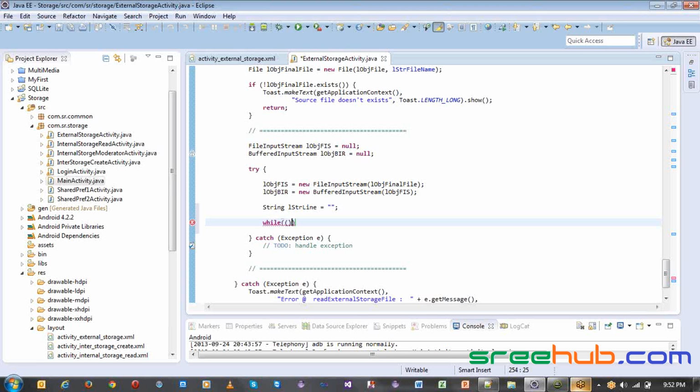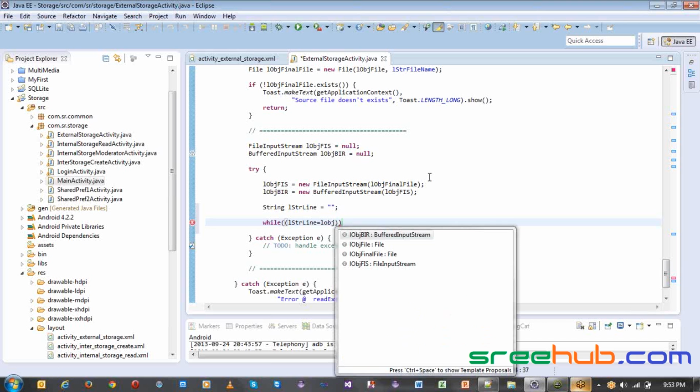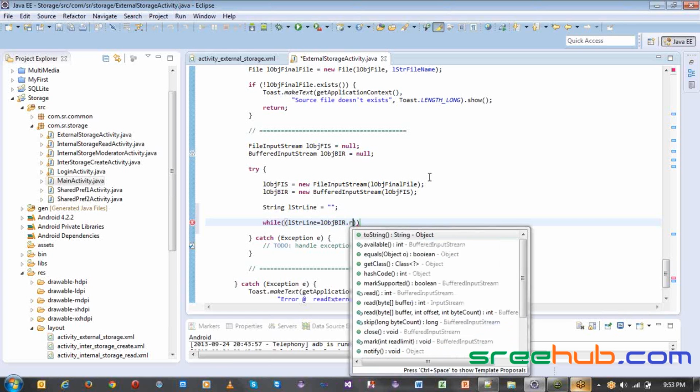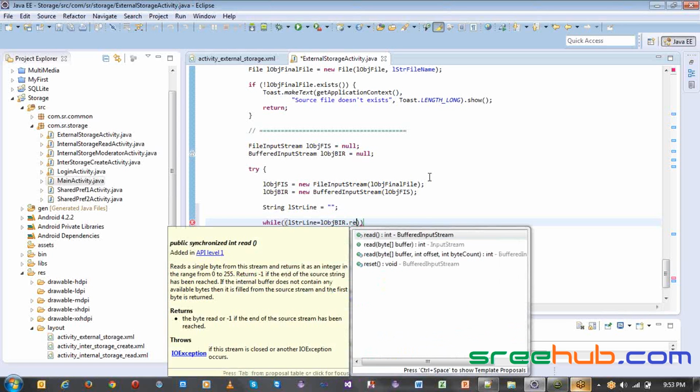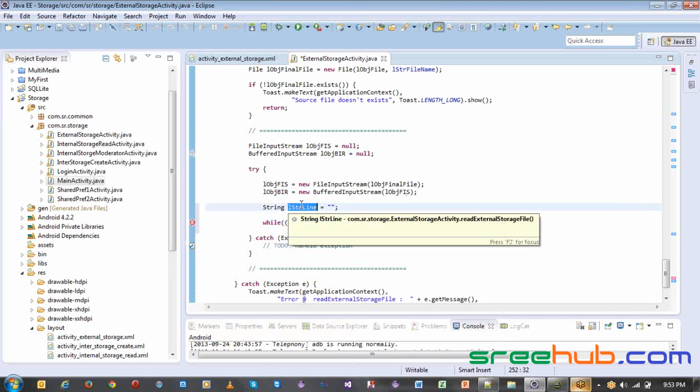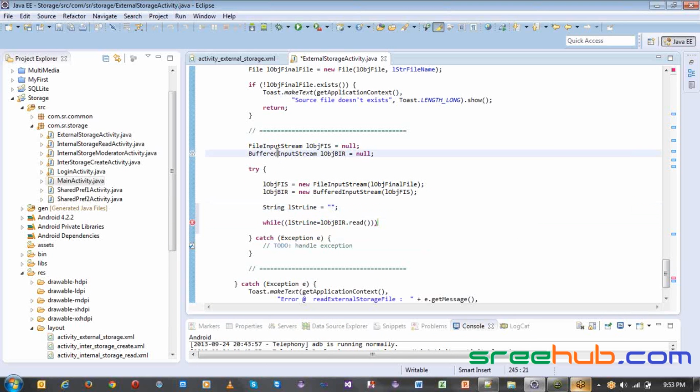While we have lstr line is equal to, I'll have to take buffered input reader dot read, right? We can directly read int, right? So here this will actually give us a stream, right? So instead of that, let's read the complete string here. So let me take a buffer reader. You can take anything you want. So instead of taking streams, let's take a direct file reader.